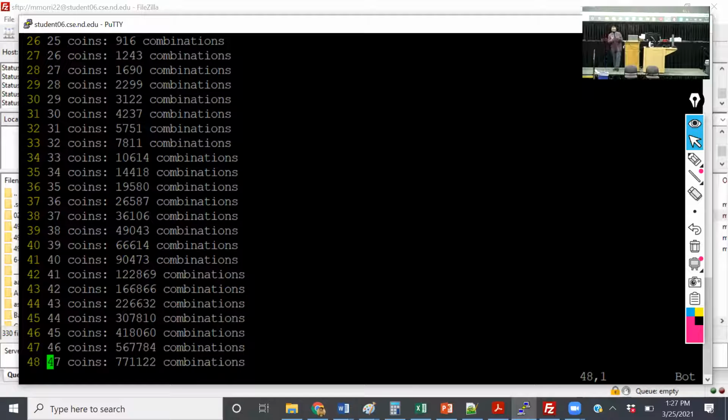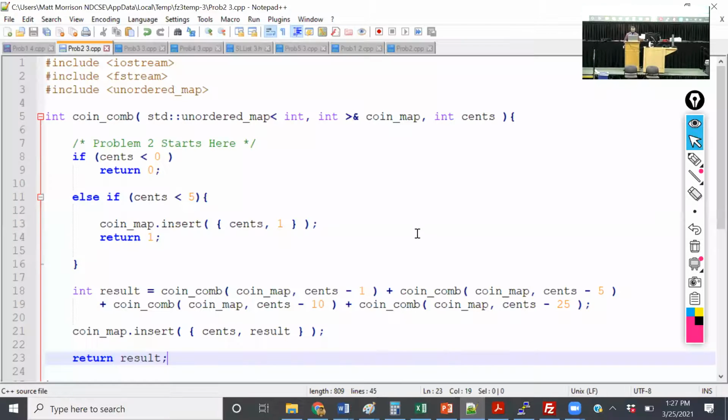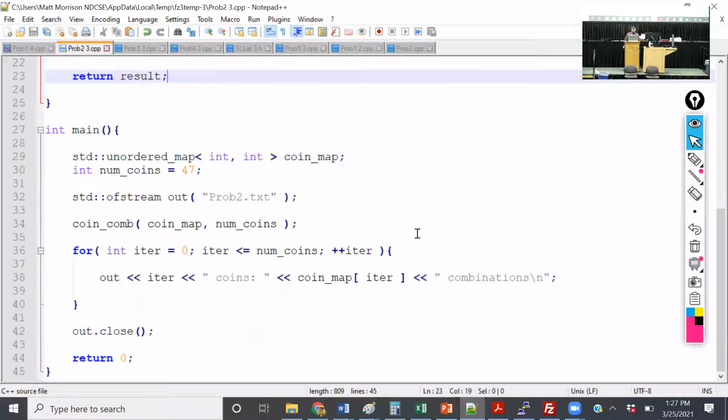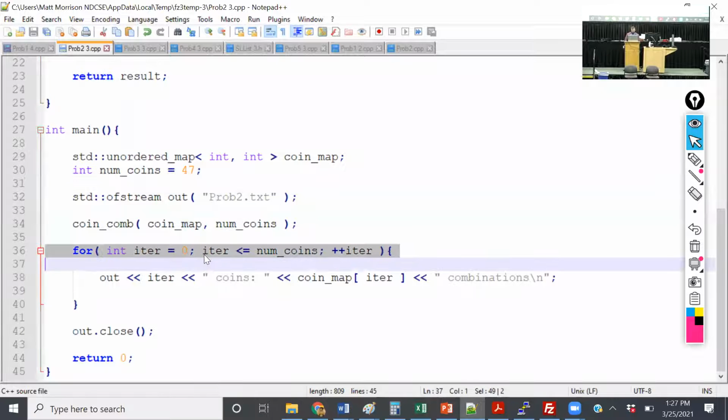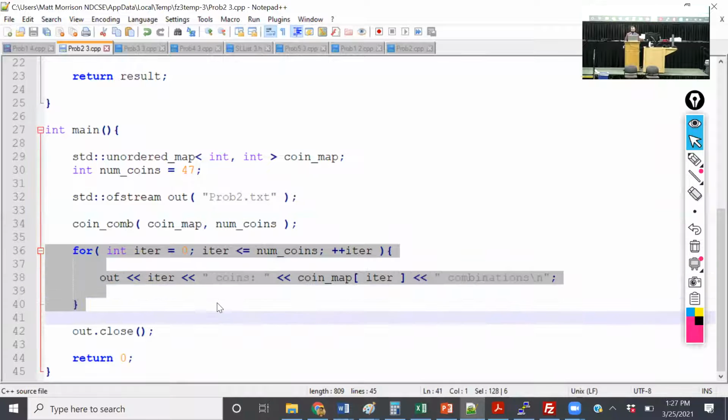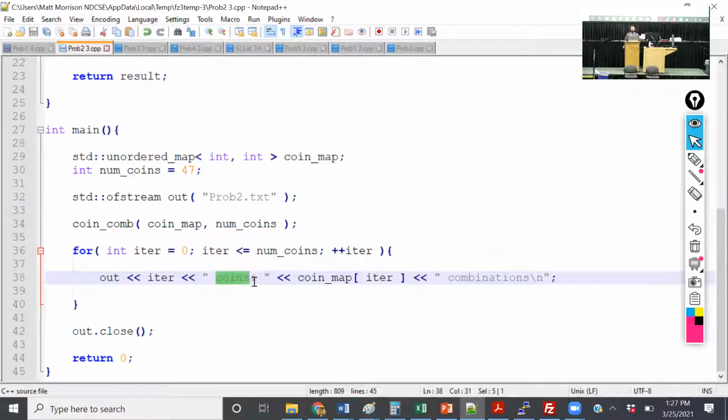So let me briefly show you the code that performs this. Inside main, I set num coins equal to 47, and then I iterate from 0 to iter equal to num coins, and I call the number of coins has that number of combinations by calling the hash map function. Does anybody have any questions about that particular thought process?